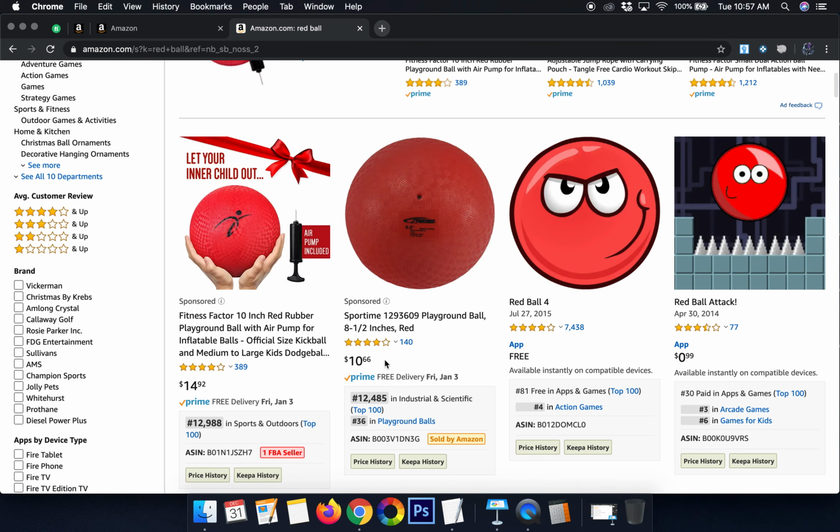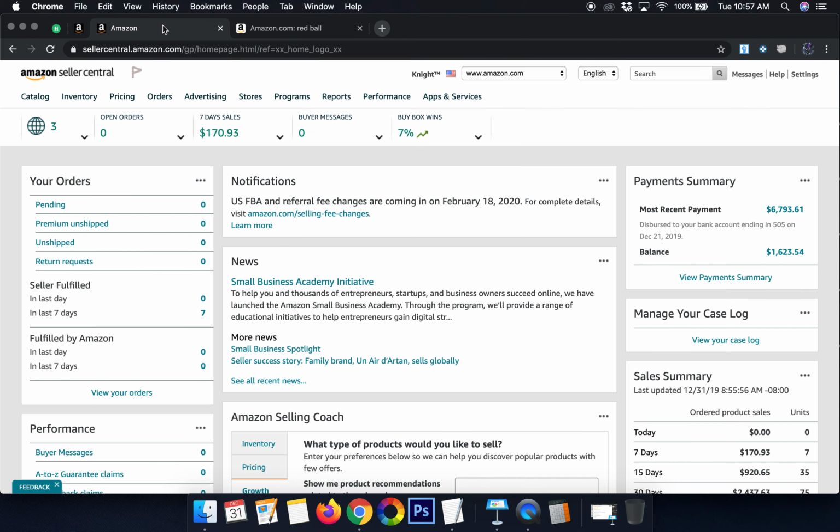And you'll notice these two products are doing very, very well, whether it's their rankings or the reviews. And that is because they're using Amazon pay per click. I'm going to go ahead and show you how to set up Amazon pay per click for your product.